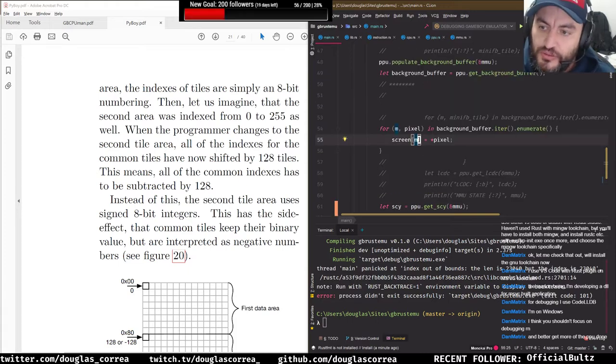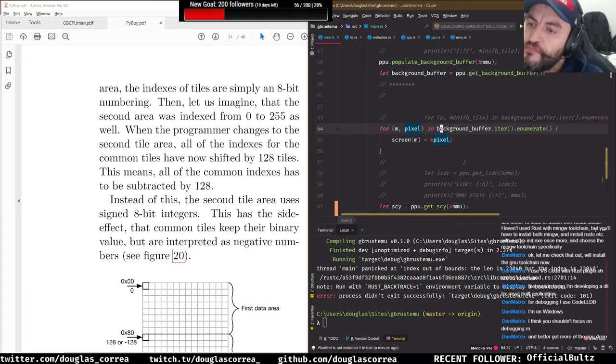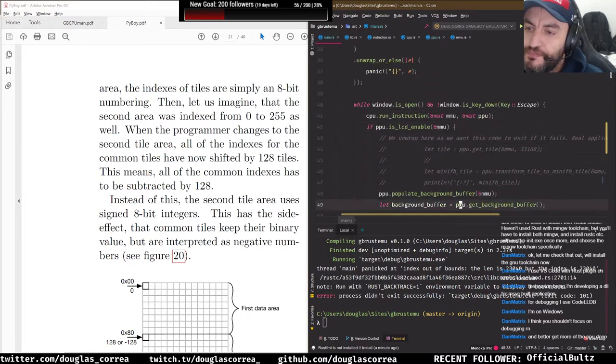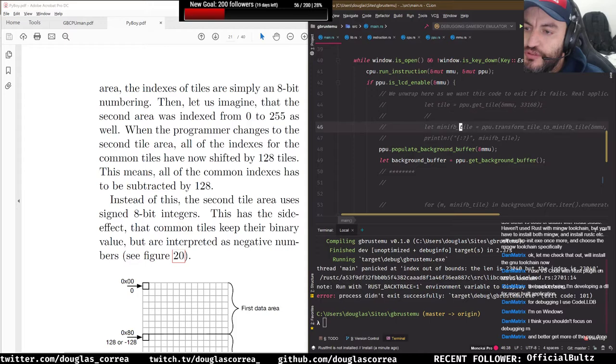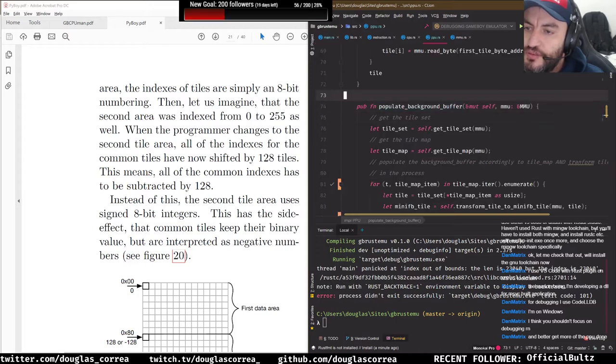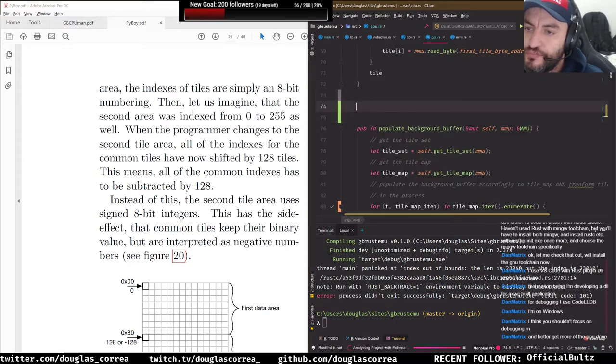Let me, I think I will need to create another function here in the PPU to transform the background buffer. Yeah, so function transform background.